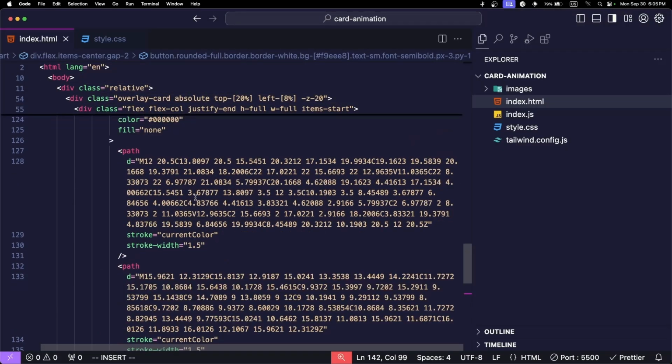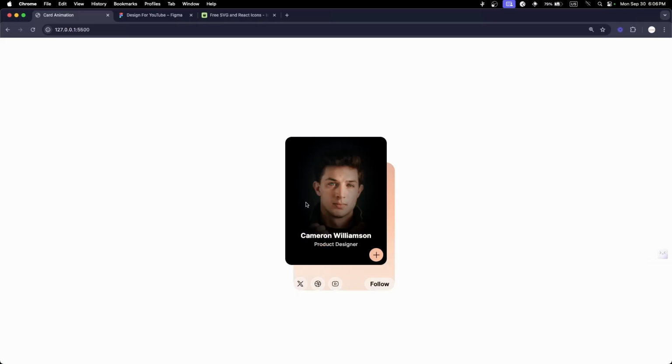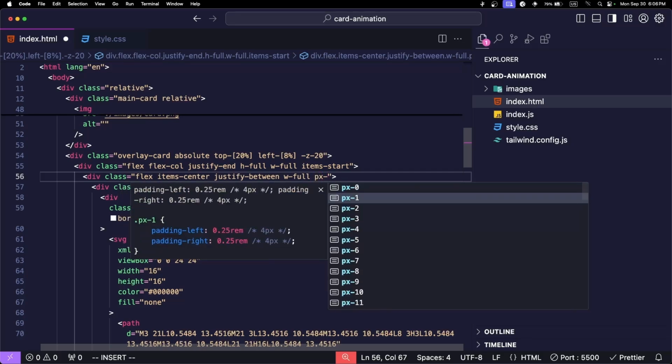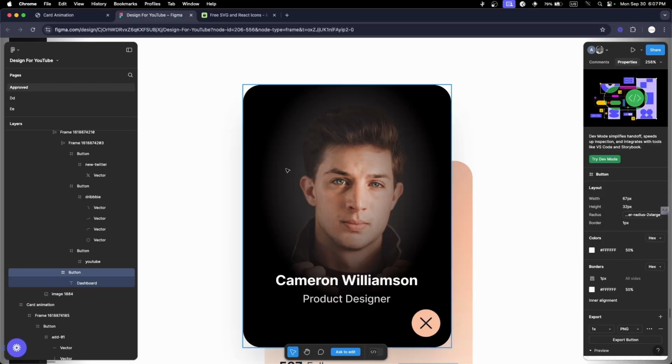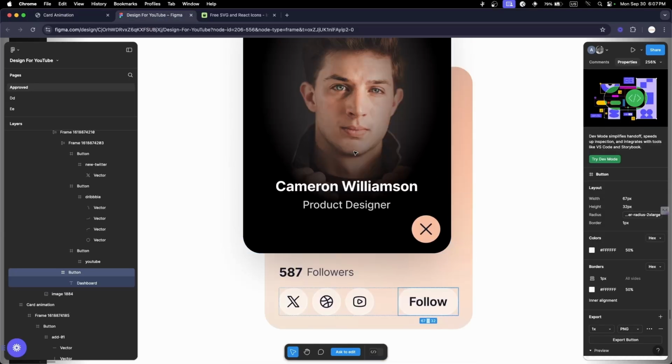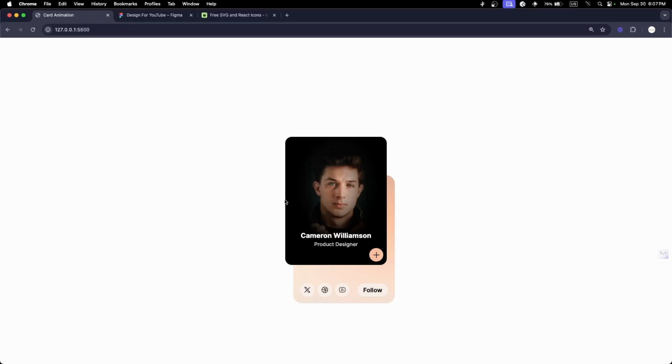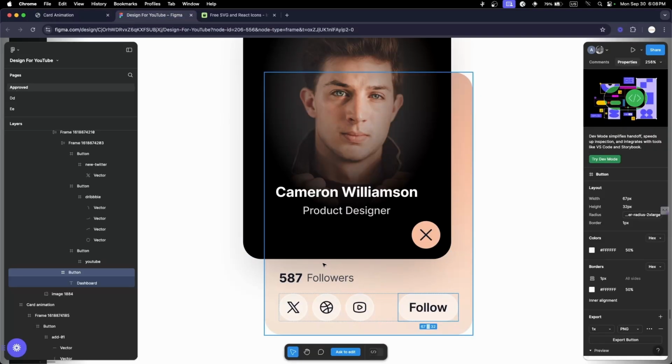Let's do a space between, justify between. Yes, set a padding of 4 pixels. So this is how it looks. Which means we need more space. So the overlay card needs to be positioned a little bit lower so that we can add this text as well. So let's do that. 30% will be okay, I guess. Perfect. Now let's just add the text over here.